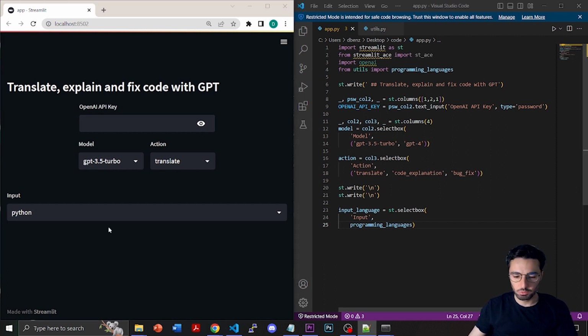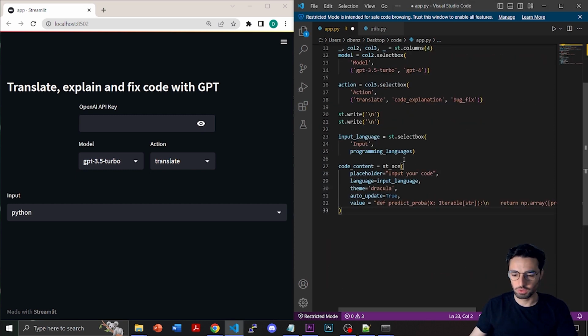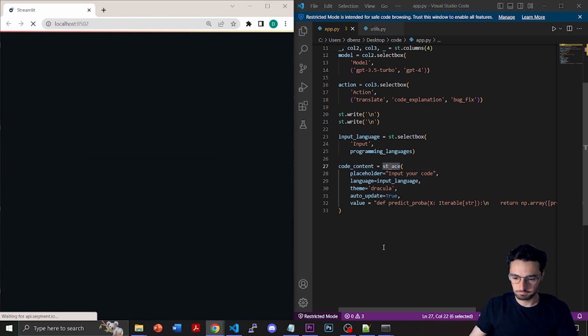Okay, so now what we have to add here is the section where we are going to input our code. And this is where we are going to use the plugin Streamlit ACE. So see how easy it is to use it. Once we have the input, we want to have the code content. So in this case, we use st_ace, the placeholder. Let me load this one.